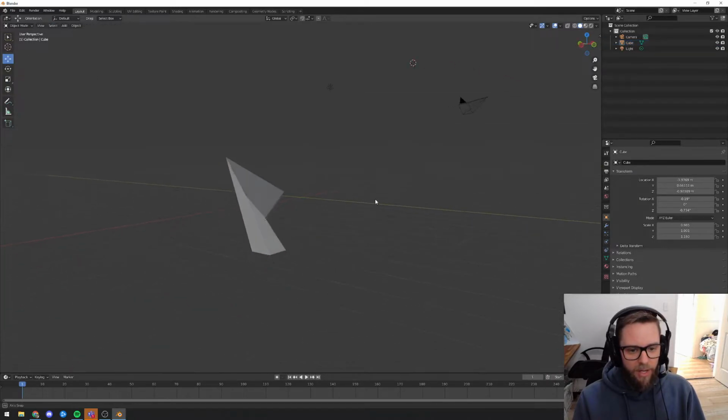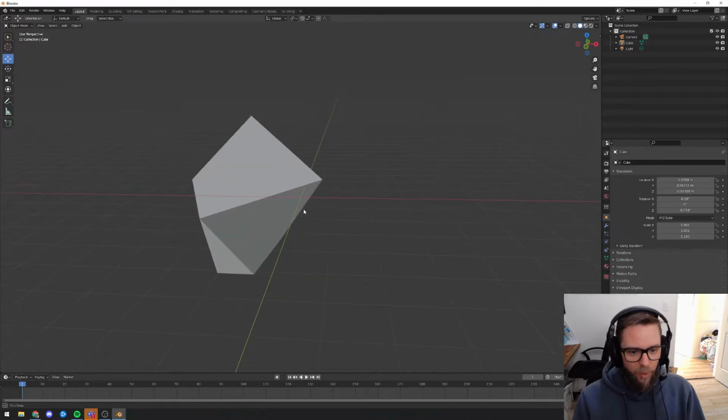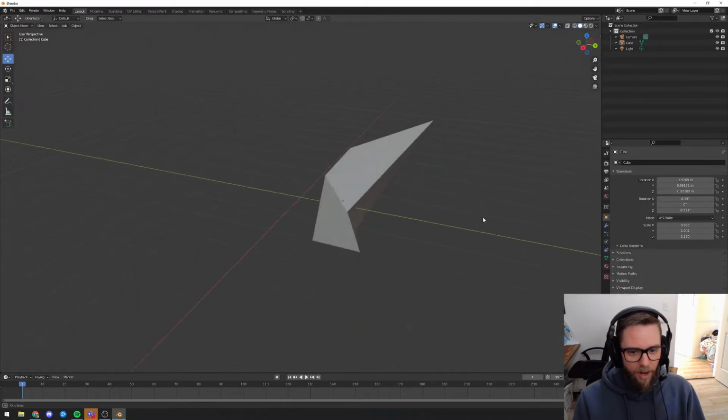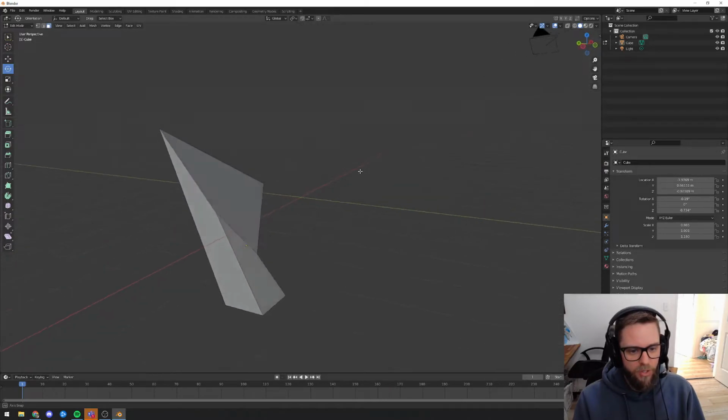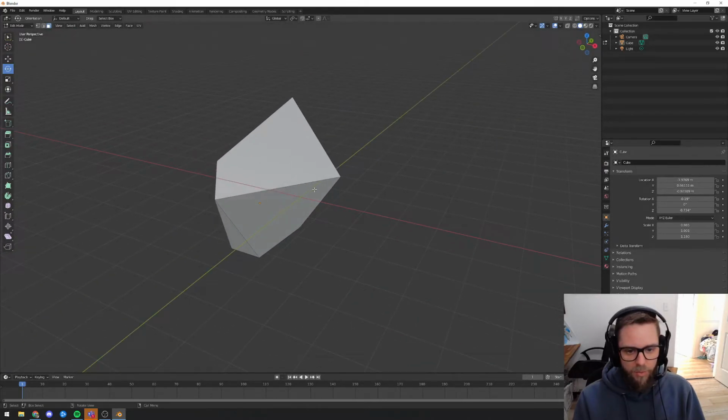So here I am in object mode looking at what used to be a cube, and I was able to use the move tool, the rotate tool, and the scale tool, while in edit mode using vertex select, edge select, and face select in order to manipulate this cube to turn it into whatever you want to call that object.